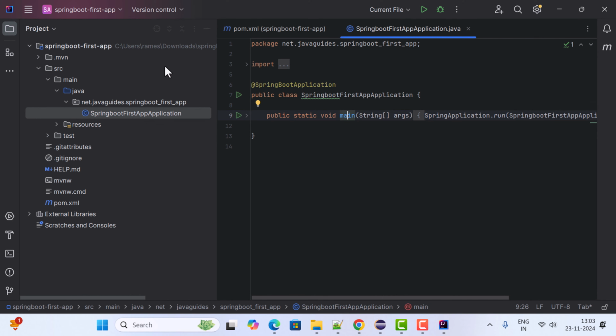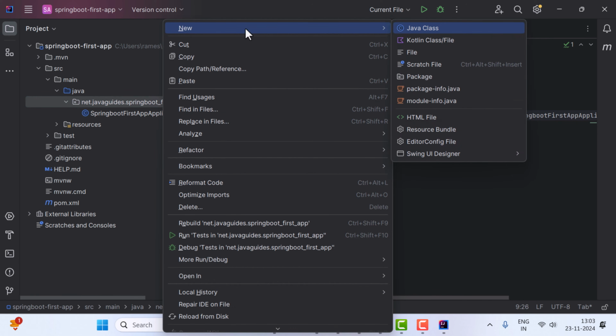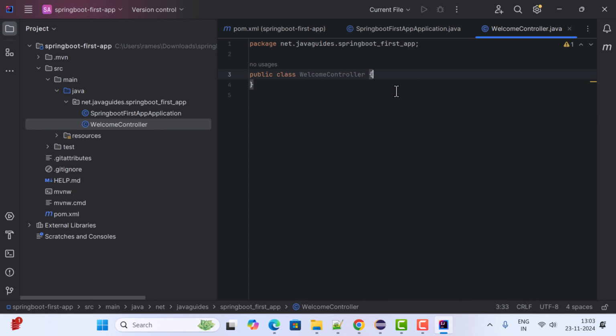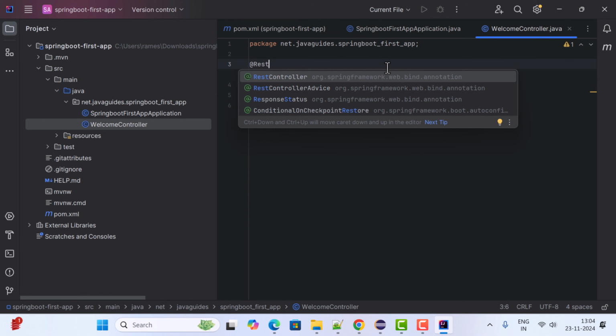Next, in order to test this setup, let us create one simple REST API. So here go to the package, right click on it, new, and then choose Java class. Let us give the class name as WelcomeController. Next, let us make this class a Spring REST controller by annotating it with the @RestController annotation.